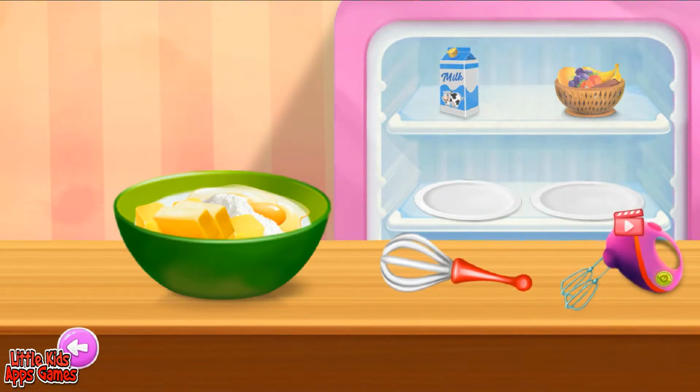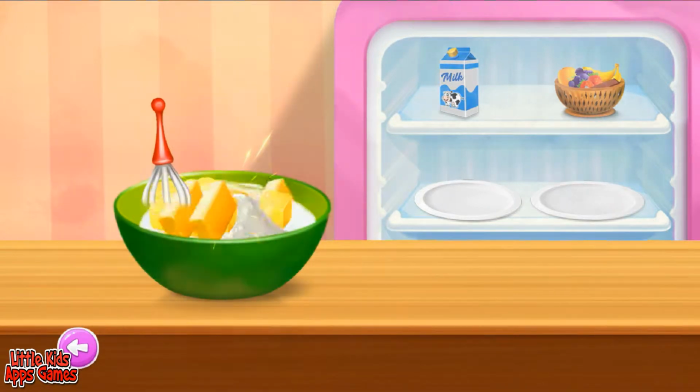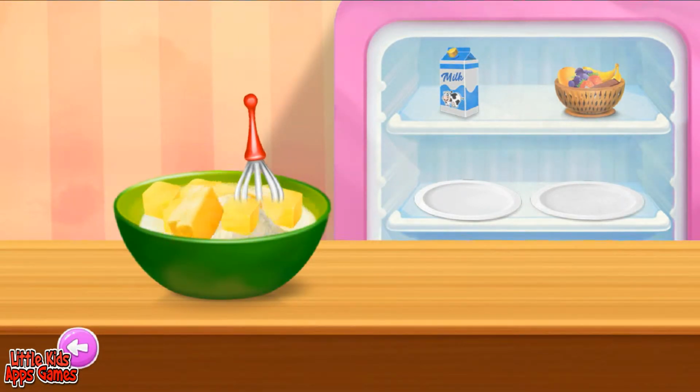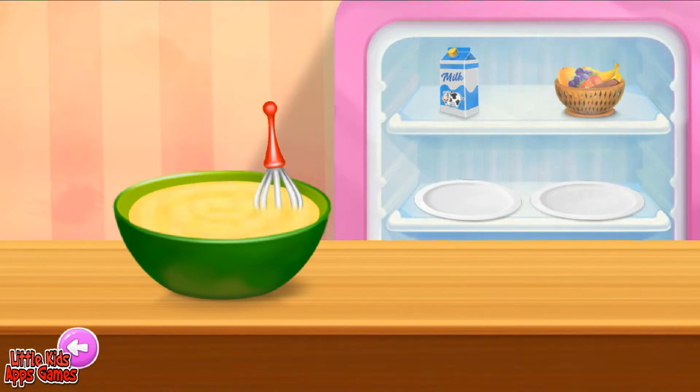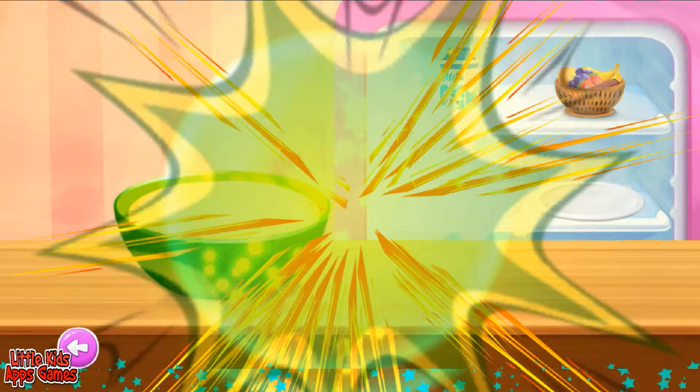Now mix it with beater. Now the mixture is ready.